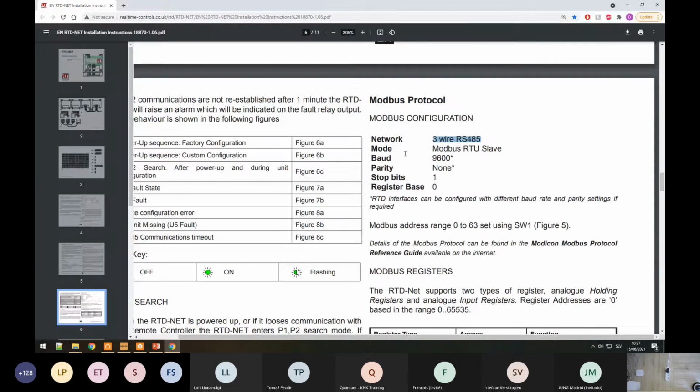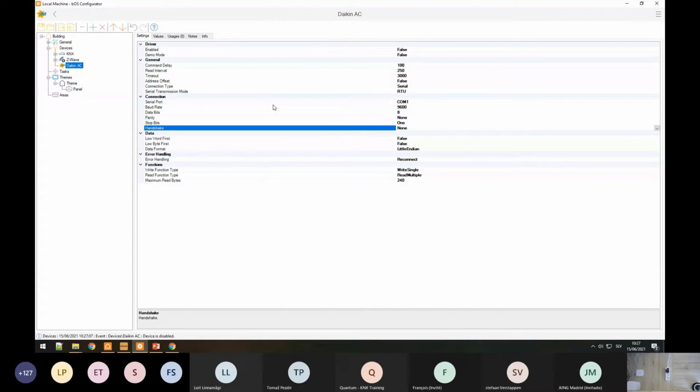And if we open up the manual, we can see that we have the mode, the baud rate, the parity, stop bits, and registry bit, and so on. So all this information should always be available in the manual. So if you struggle in any way integrating a device, a manual is going to be, of course, a crucial part of your integration. So these are the default settings that are basically going to work for this device.